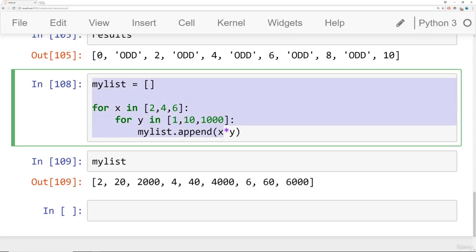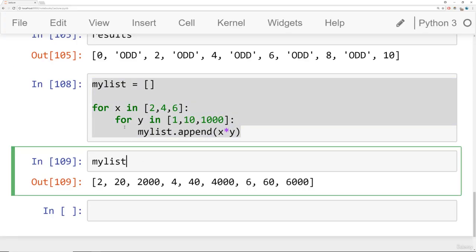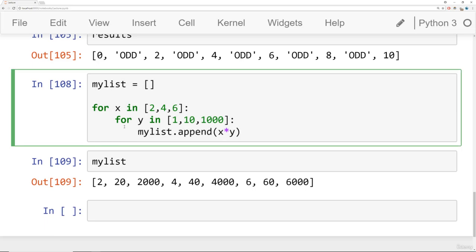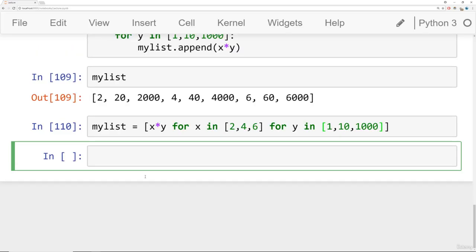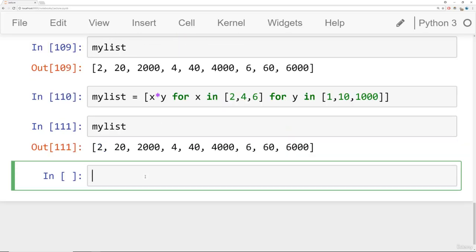Now, there is a way to do this with list comprehension. Again, you're going to sacrifice readability here, but it is possible. The way you would do this is the following manner. We would say my list is equal to, and then we say x times y for x in, and then you pass in that list. So in this case, we're going to say 2, 4, 6, and then we'll say for y in, and then here we'll say 1, 10, 1,000. And when we check out my list, we get back the same results.